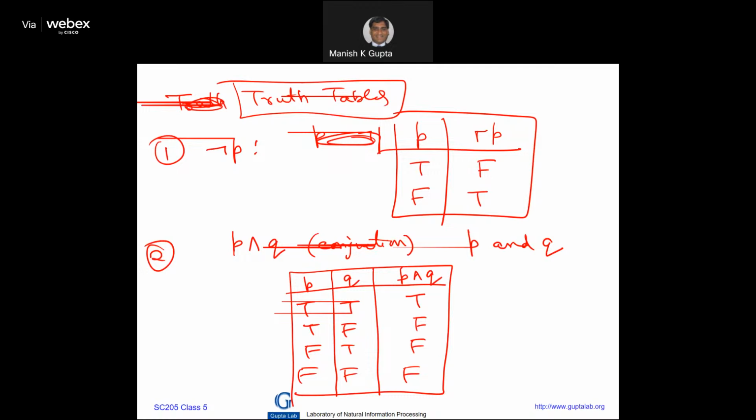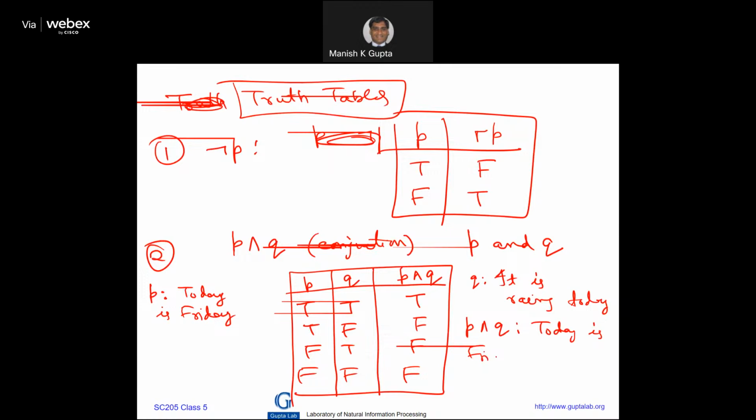For example, if P is a proposition saying that today is Friday, and suppose Q is a proposition, it is raining today. Then P and Q will be: today is Friday and it is raining today.